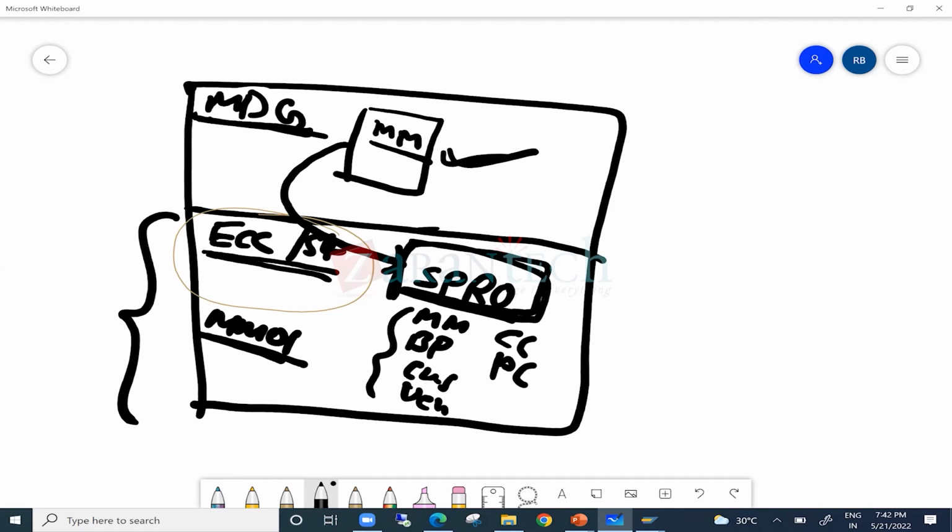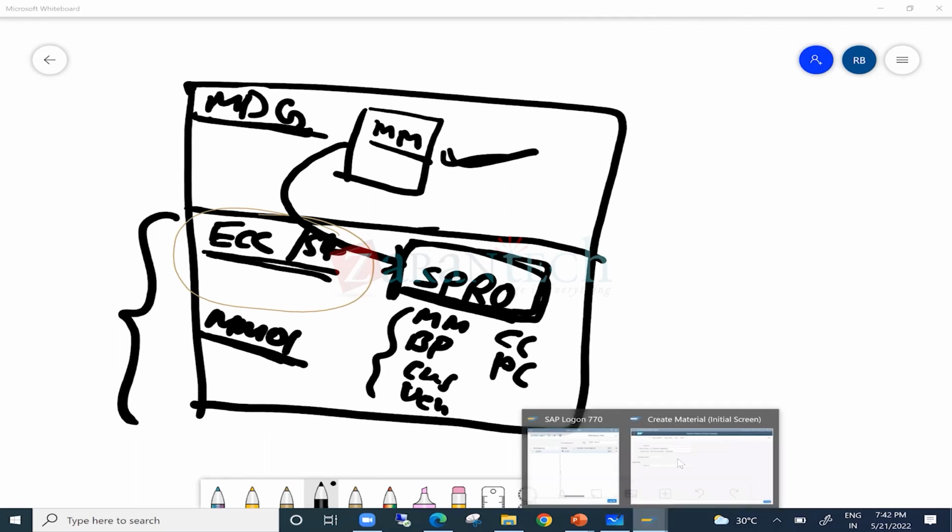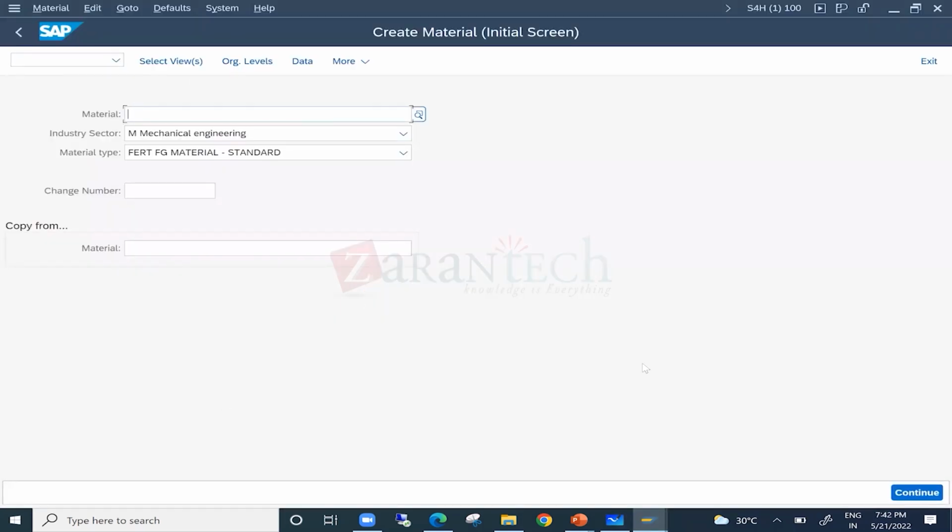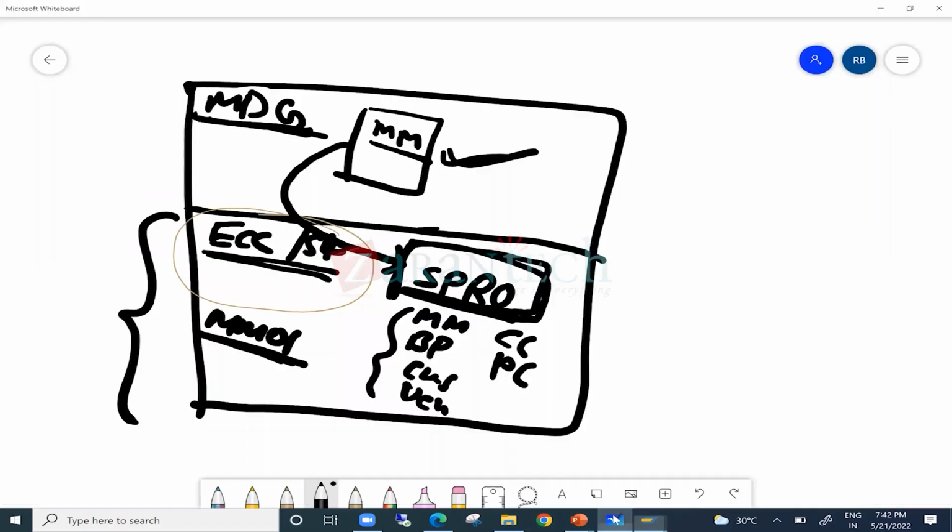Is it the same for S4 also? Is it still the GUI based interface? S4, you are talking about the MM01 transaction? Yes. In MM01, it's a GUI based transaction only, even in S4. Whatever system I'm showing, this is an S4 system. So you have GUI based transactions only.